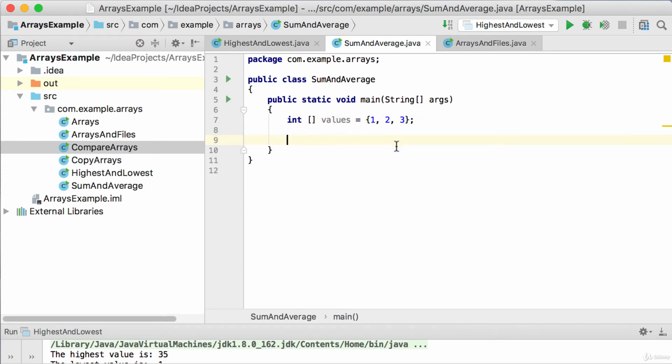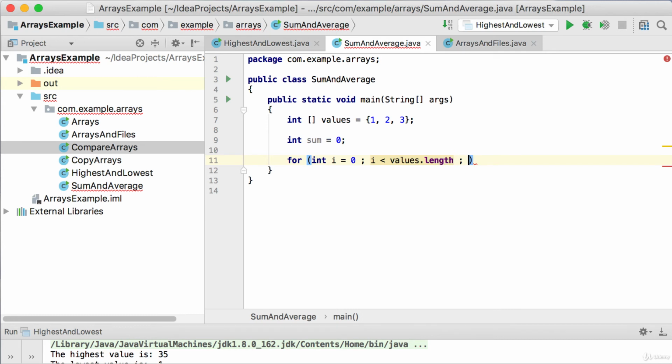So now, in order for us to work out the sum here, we will need a sum variable. So I'm going to say sum equals 0, just to start off the sum at 0, and then I'm going to add to the sum the 1, the 2, and the 3 to get the sum of all. So I'm going to use the for loop again, integer i equals 0, because now we're going to start at 0, and we want to read every single value. So I'm going to start at 0, i less than values, that's the name of the array, dot length, and that will give me a loop that will go through every single element in that array.